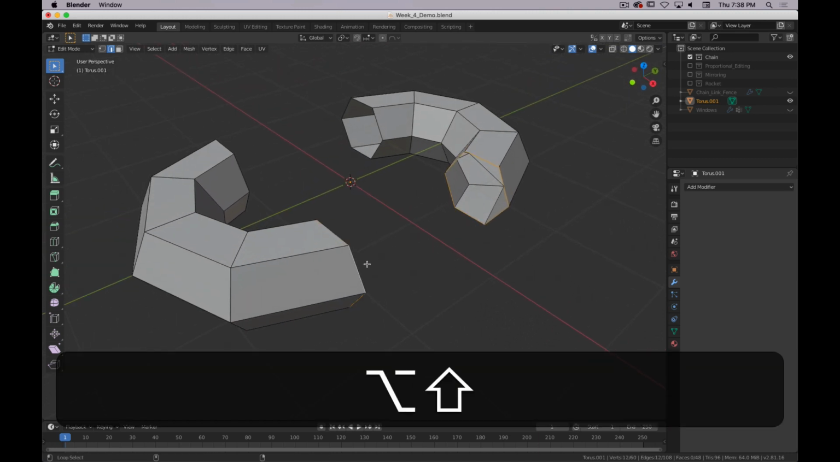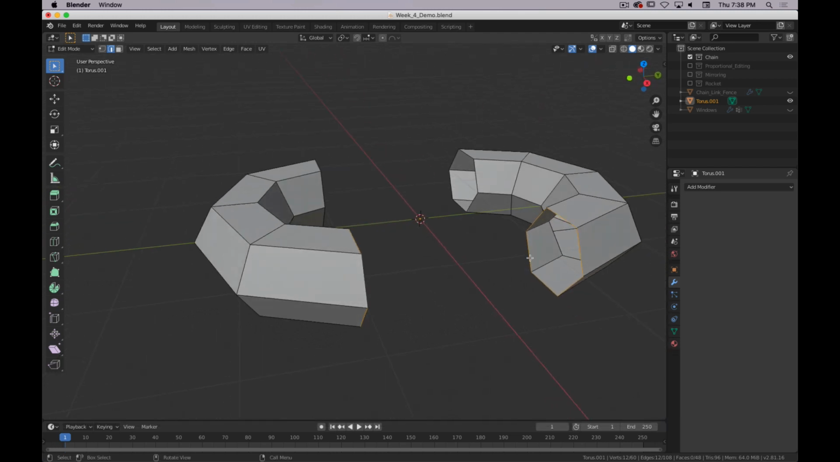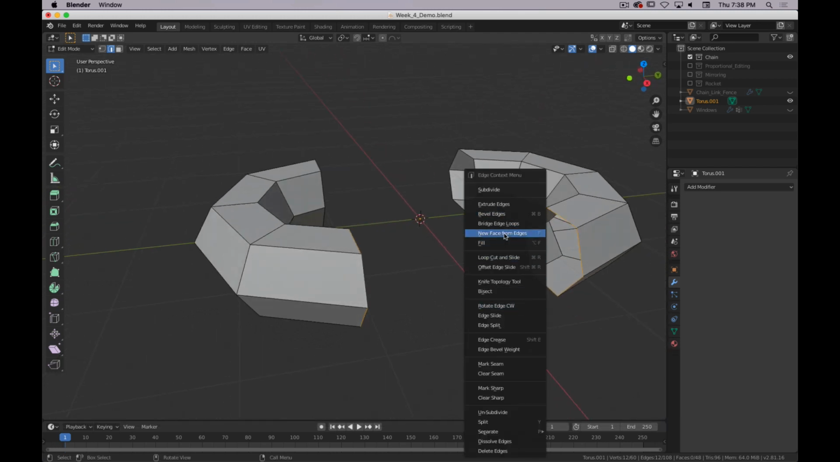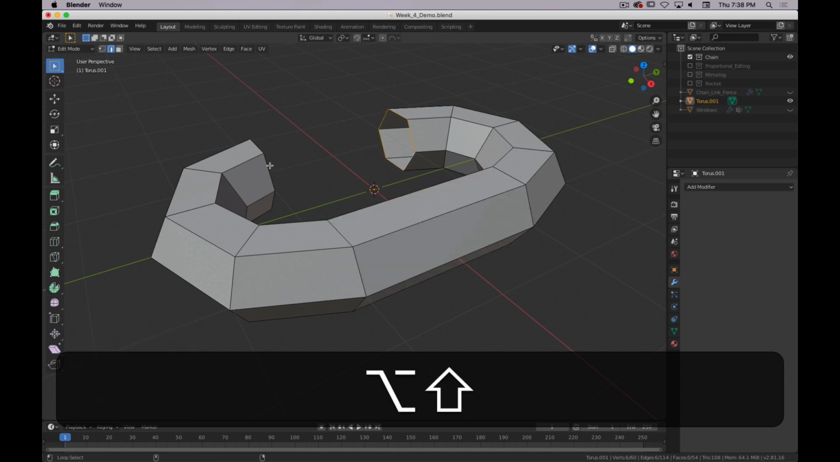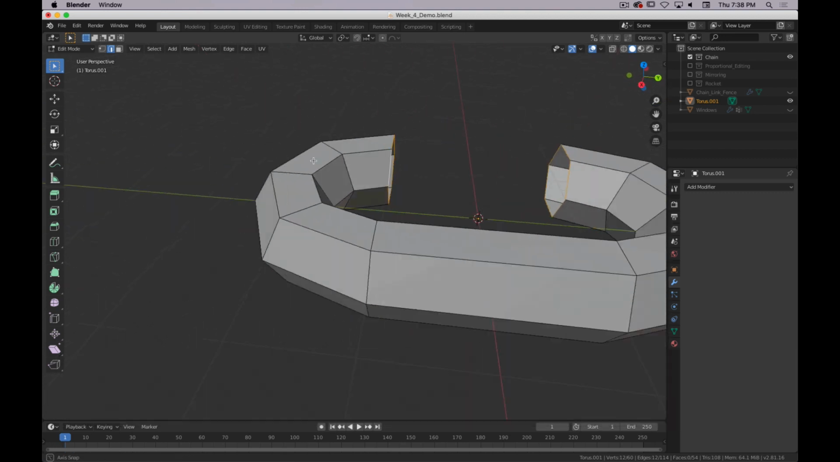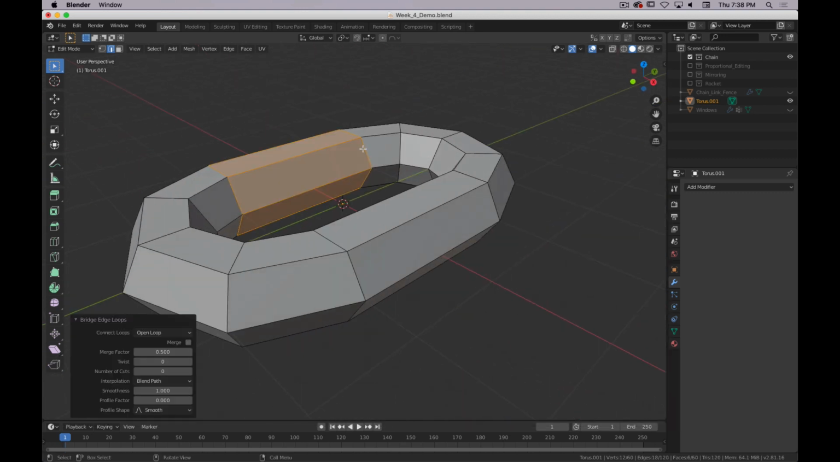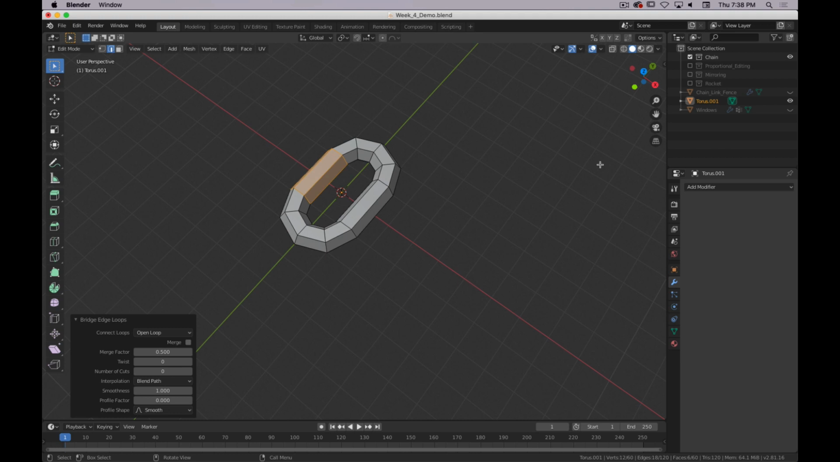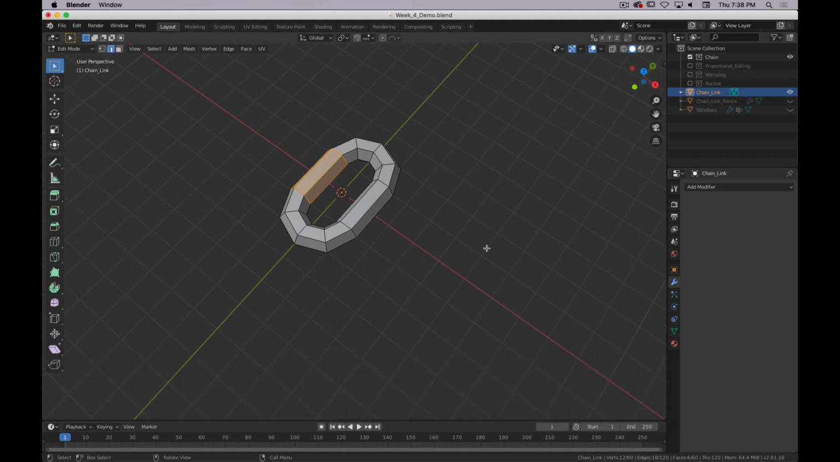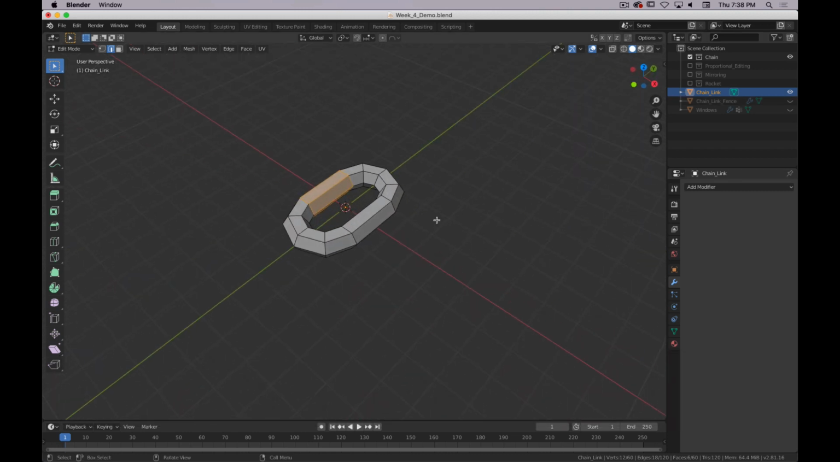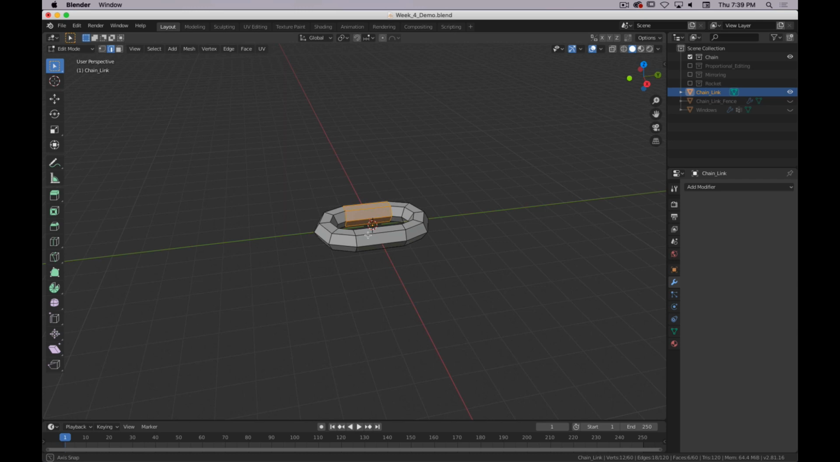I'm going to select both of these edge loops, right click, and bridge edge loops, and do the same thing over here. So alt left click on that edge loop, shift alt left click on that edge loop to select them both, and then right click bridge edge loops. Okay, so there's my chain link. And I'm going to name this chain link. Okay, get in that habit. So there's our chain link.